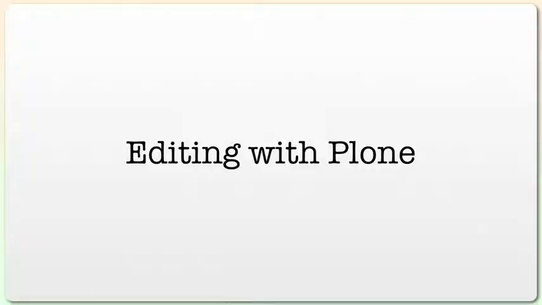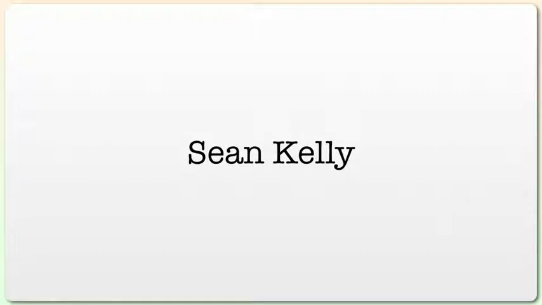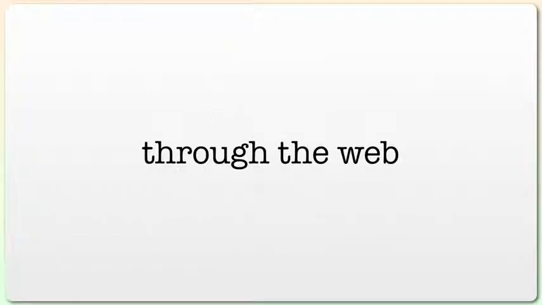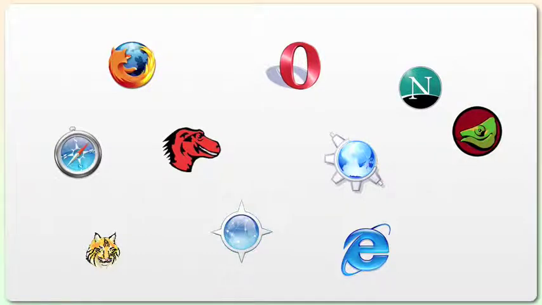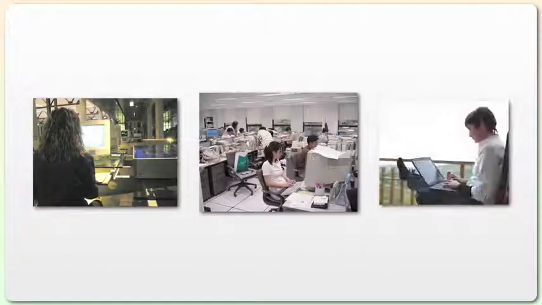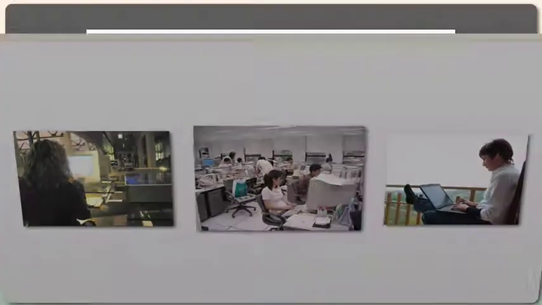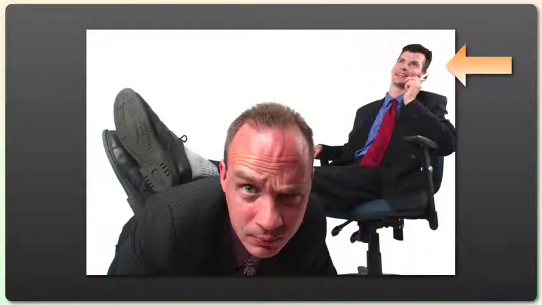I'm going to be talking about editing with Plone. I'm Sean Kelly. Plone, as you know, is the open source content management system, aka a CMS, which lets you create as well as edit all different kinds of content, and all through the web using your favorite web browser. This enables your high-tech techno geeks, as well as your authoring staff, your artists and copy editors and writers, heck, even your boss, should be able to contribute to your website.